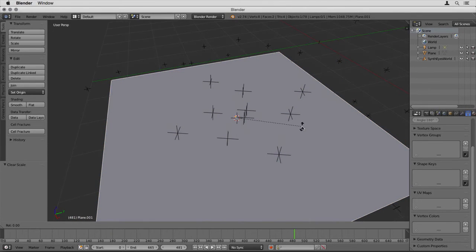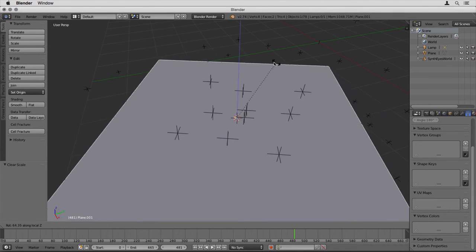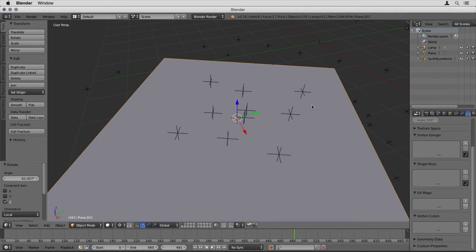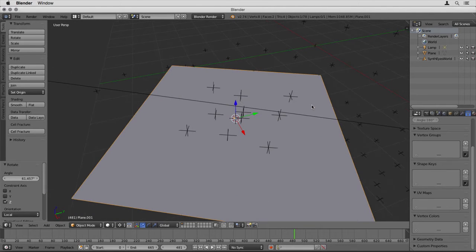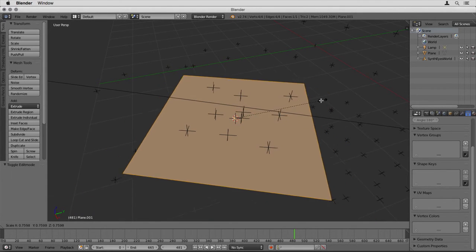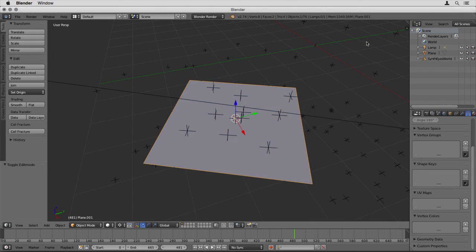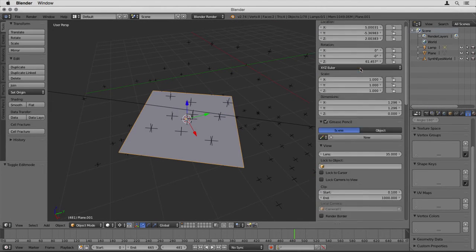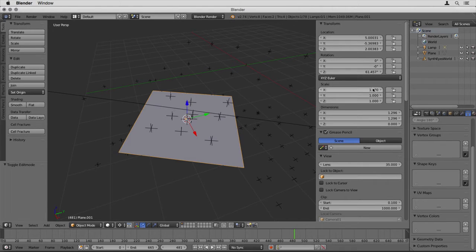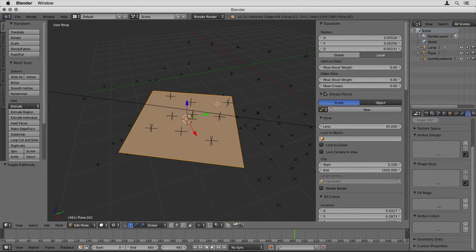I'll press R, Z, Z to rotate on the local Z axis. And then whenever I scale this object, I'm going to just go into edit mode and scale it there, because I don't want to actually change the scale of the object here. I want it to always be 1.0. But in edit mode, I can scale the individual components that make up this plane as much as I want.